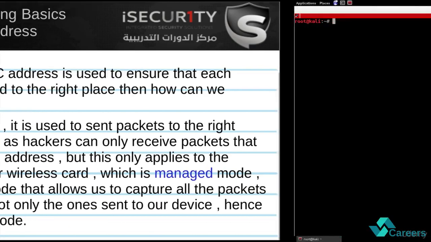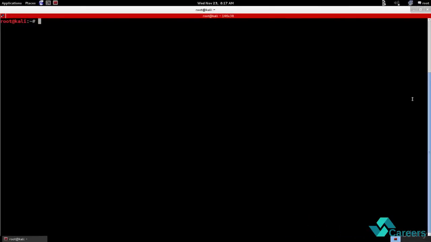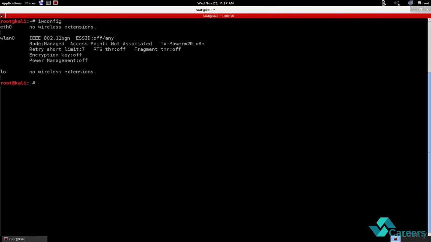So if I come in now to my Kali machine and I do iwconfig, you'll see that I have my wireless card right here called wlan0, and you can see that the default mode is called managed mode. So basically in this mode, my wireless device will only try to capture packets that have my device's MAC address as the destination MAC. So it will only capture packets that are actually directed to my computer.